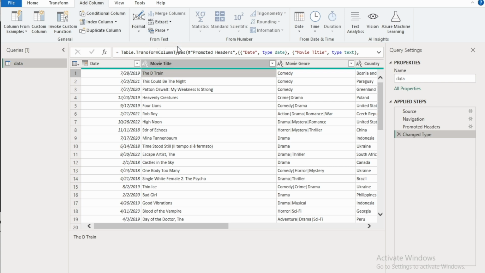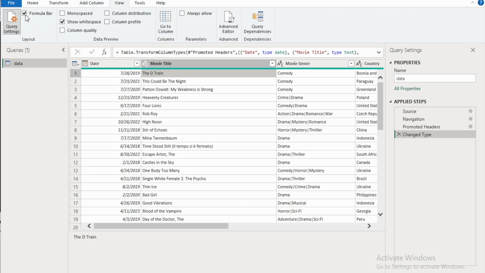From text, these are the options: format, extract, parse, merge column. From numbers, statistics, standards, scientific, these are the options we are getting from here. From date and time, again we are getting date, time, duration. Text analysis, vision, Azure machine learning, this is the AI insight. Let's jump into the view.